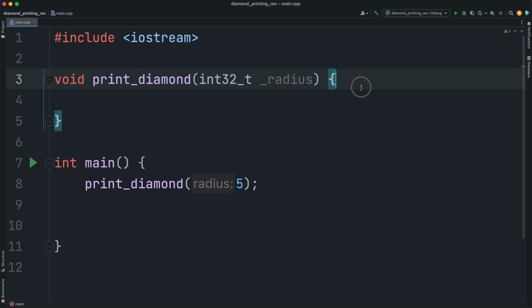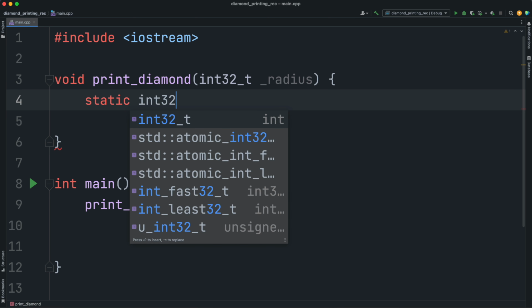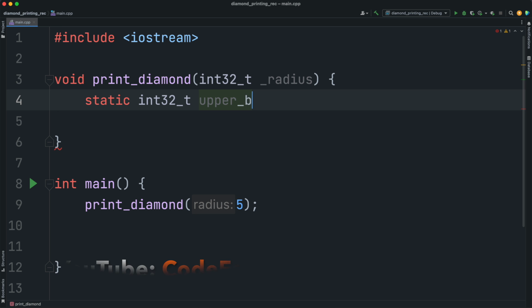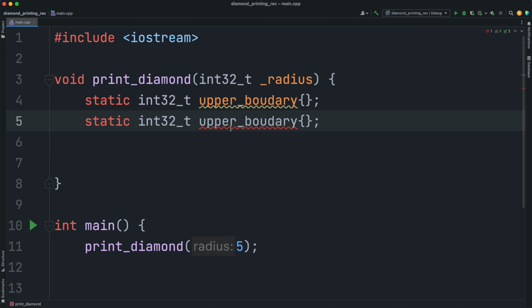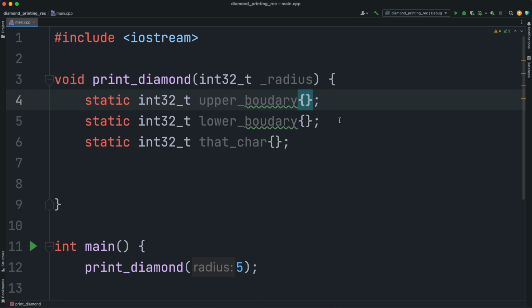Let's start with those static members that I talked about. So the first one is going to be called upper boundary, and we will initialize it with something that I will show you in a bit. But the other one is going to be a lower boundary, and the third one is going to be, I don't know, you already know that you can call your variables anything you want, but this is what I want.